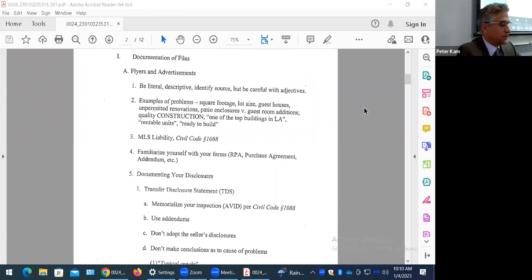Disclosures, everyone knows those are so important. The seller and the listing agent have to disclose all facts materially affecting the value and desirability of the property. What does that really mean? It is kind of vague, but it would have a significant effect on the value of the property.